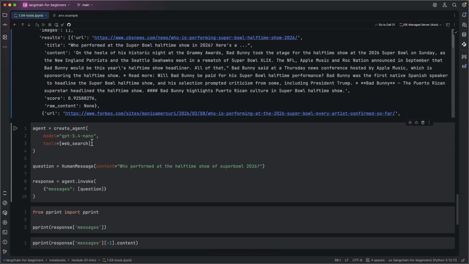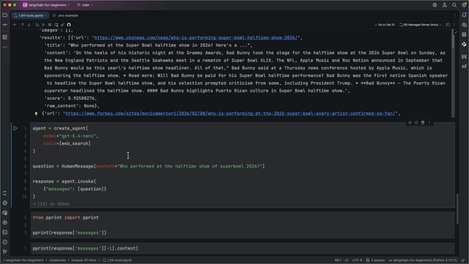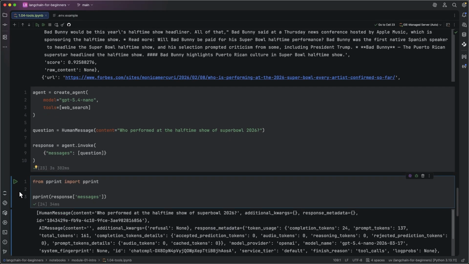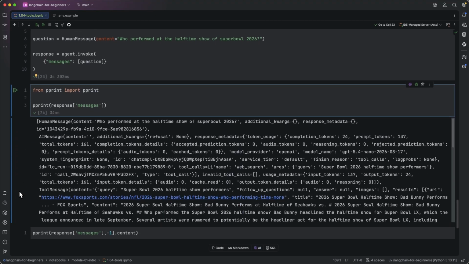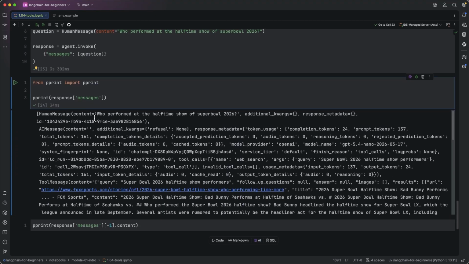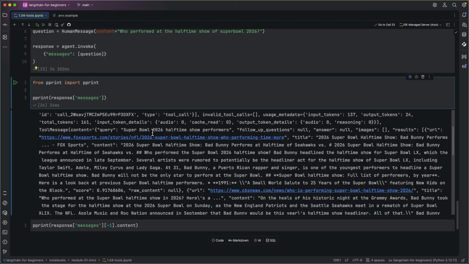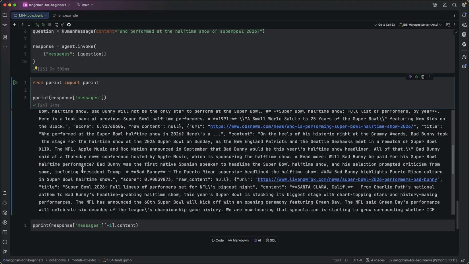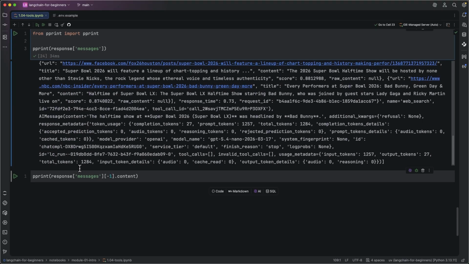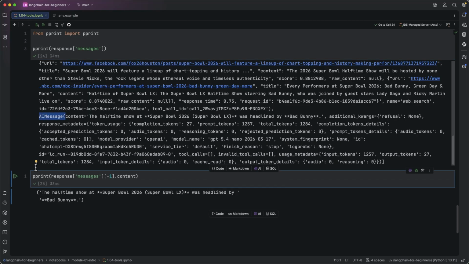So now we pass the web search tool to our agent and ask the same question again. And let's have a look at the messages. So the first message is a human message, which is our question. And then we have an empty AI message. And then we have the tool message, which is the response to that query. And at the end, we have an AI message, which we can print out here, which says the halftime show of Super Bowl 2026 was headlined by Bad Bunny.